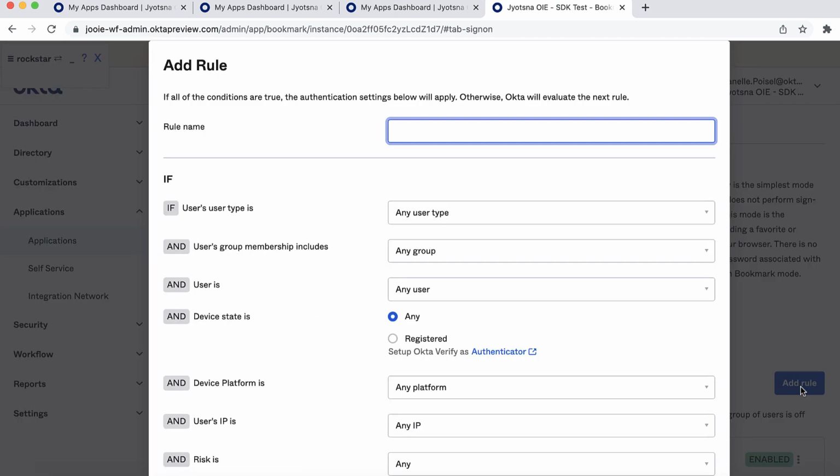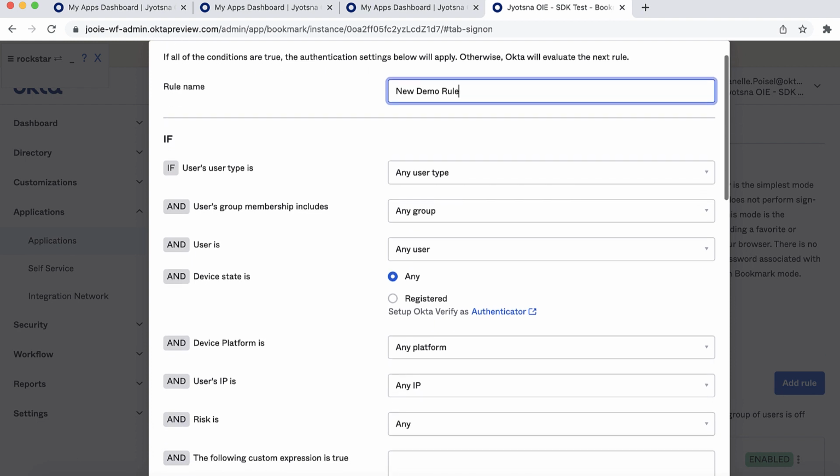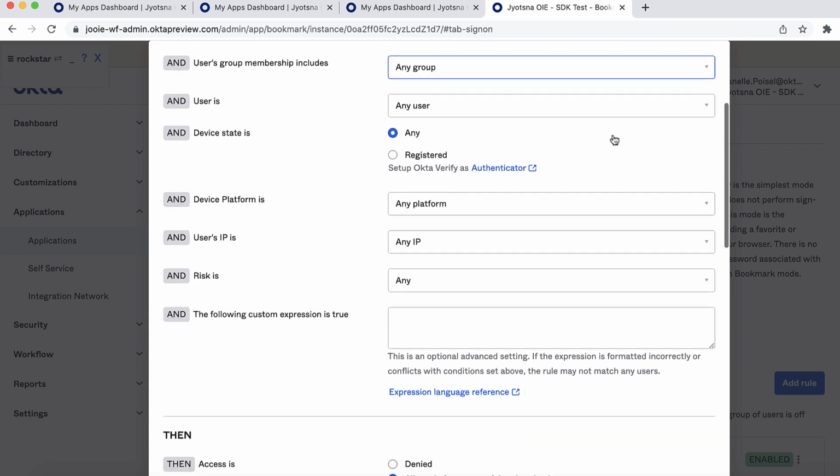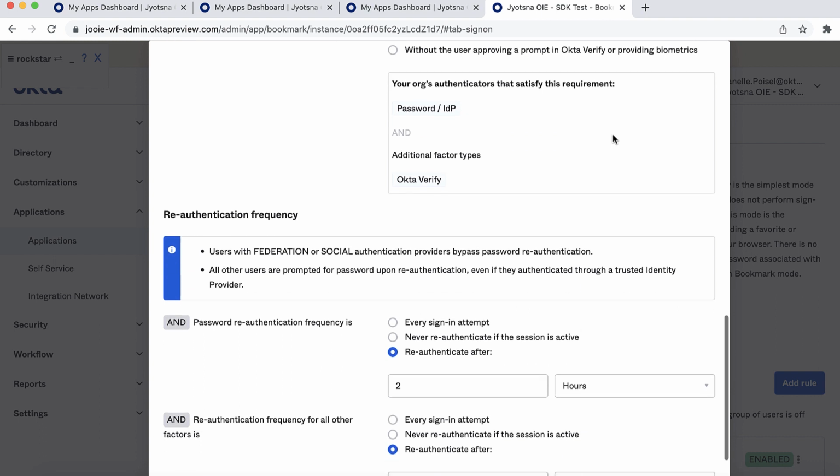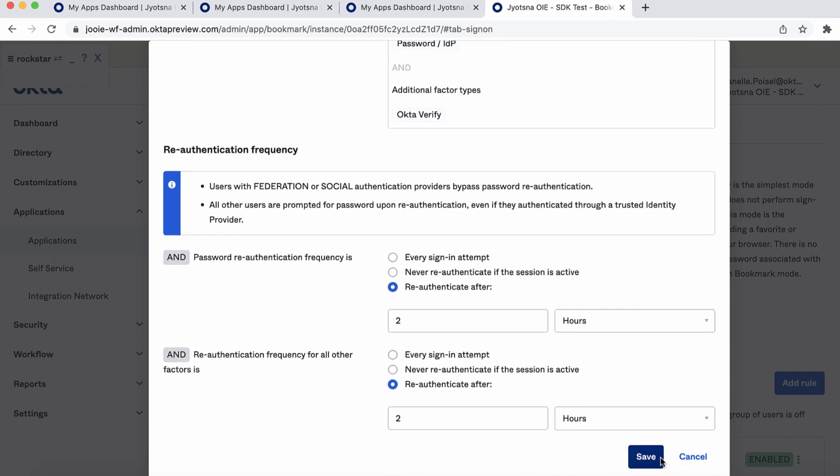In the Rule Name field, enter a name for the rule. Make sure the name is descriptive. This is helpful when consulting system logs to troubleshoot access issues. Apply settings for the desired assurance level.